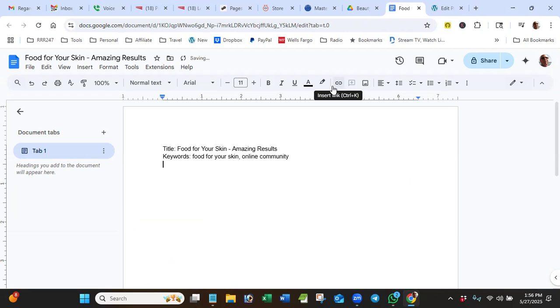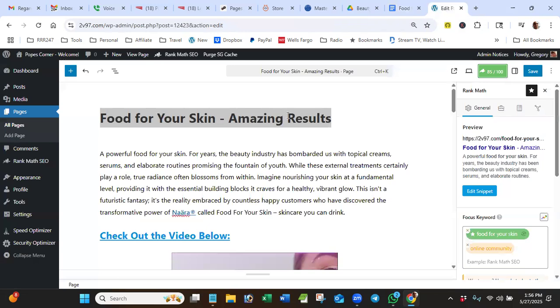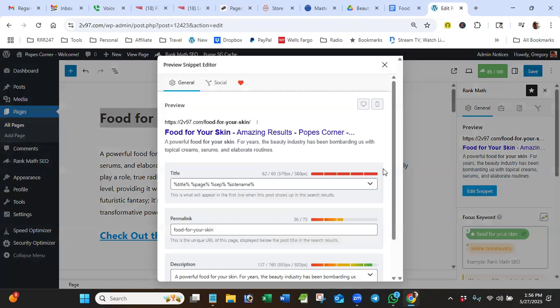All right, so the next thing I need is my permalink. The way I see that is I go back to my edit mode for my page and click on this little thing that says edit snippet. We're still recording.